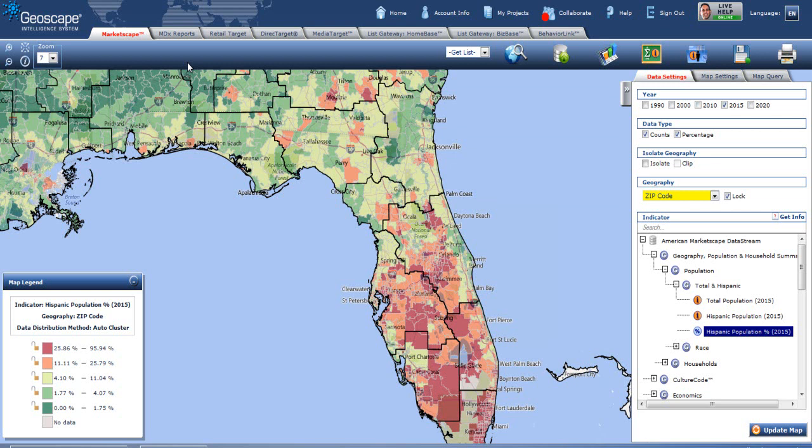We'll begin in the Marketscape module, where we'll obtain a list of zip codes with high concentrations of Hispanics in the Orlando and Tampa DMAs. We'll then port those zip codes over into List Gateway BaseBase to obtain the site addresses of the local Winn-Dixie supermarkets within those zip codes. Once we have those supermarket sites, we'll then map them into Retail Target to analyze their trade areas and proximity to the high-density Hispanic zip codes.